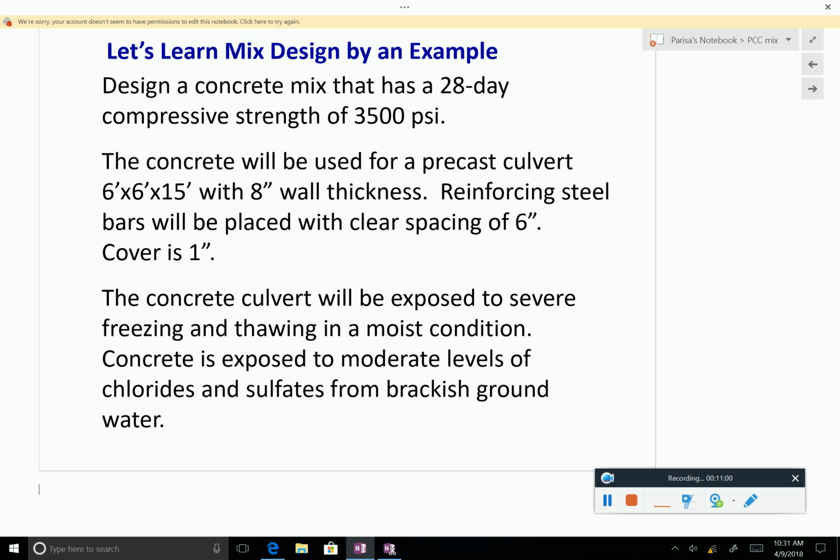So 28-day compressive strength, and the concrete is being used for a precast culvert. You have the dimensions with 8-inch wall thickness. So this is the function of this concrete member. Remember, in the beginning, I told you when you design, you need to know what this is being used for. And you'll see in a minute why, because in the tables, you have to look for the right type of structure. And reinforcing steel bars will be placed with clear spacing of 6 inches.